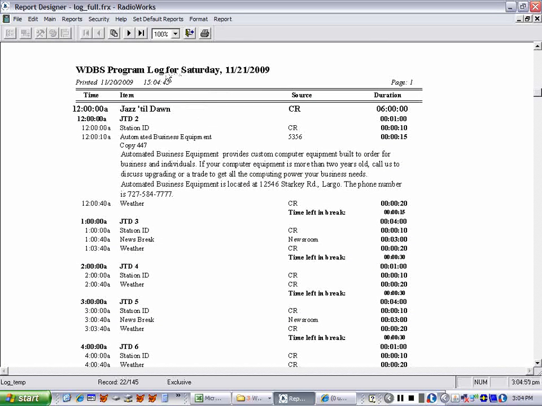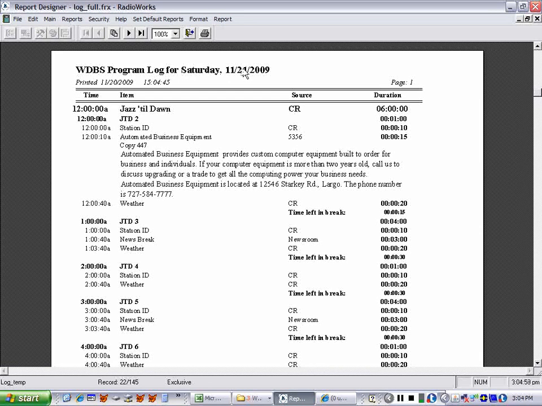There's a code that provides the station call letters, and then this is just text, program log 4, and then there's a field that deals with the day of the week and the date. There's also fields for when this is printed. These are headers for the different columns. They can be changed, they can be deleted. There is the time that everything starts down this side.